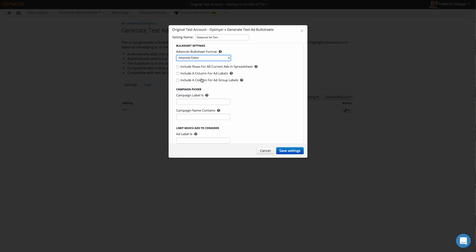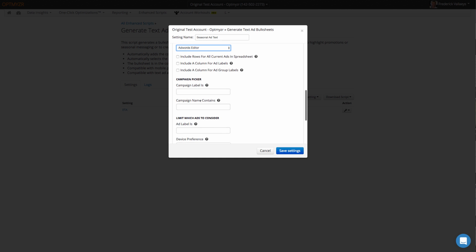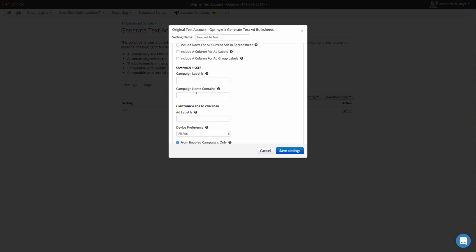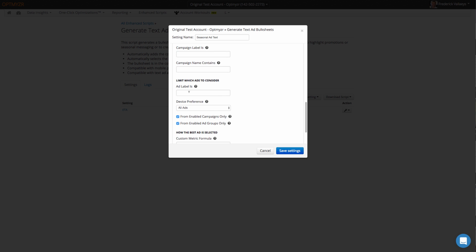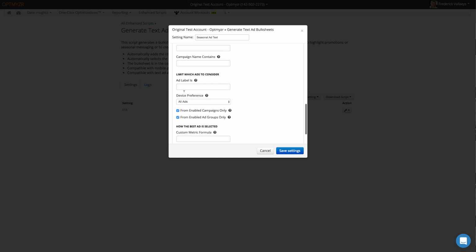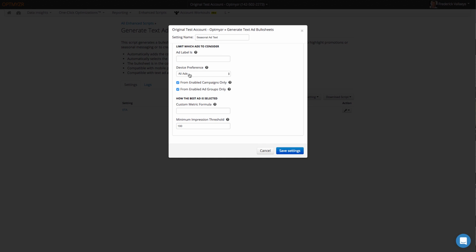Optionally, you can include different labels. You can also do this only for specific campaigns based on a label or the naming convention of the campaign. If you only want to do this for ads that you run on the weekends, and maybe those ads have a certain label, this is where you can put that in. What is the label of the ads we'll be considering? And then when we do the calculation, are we looking at device preference of all ads, mobile preferred or non-mobile preferred? Obviously, this is something related to legacy ads. So after January of 2017, this option will become irrelevant. And if we wanted to also add new creatives for paused ad groups or campaigns, we would have to uncheck these boxes.